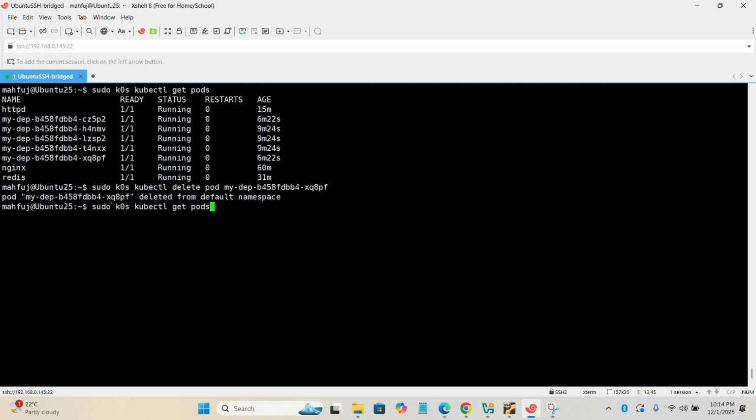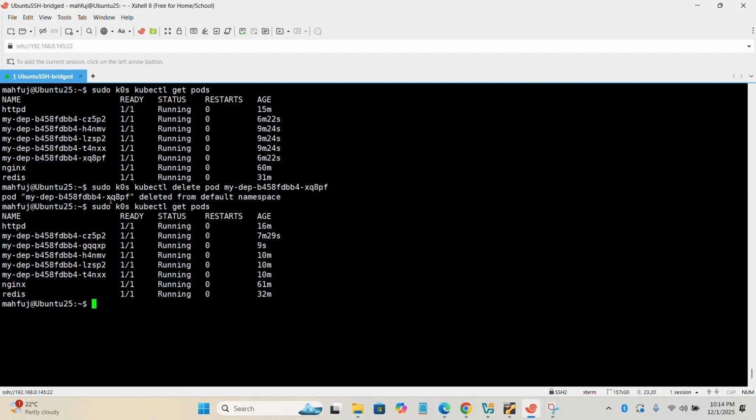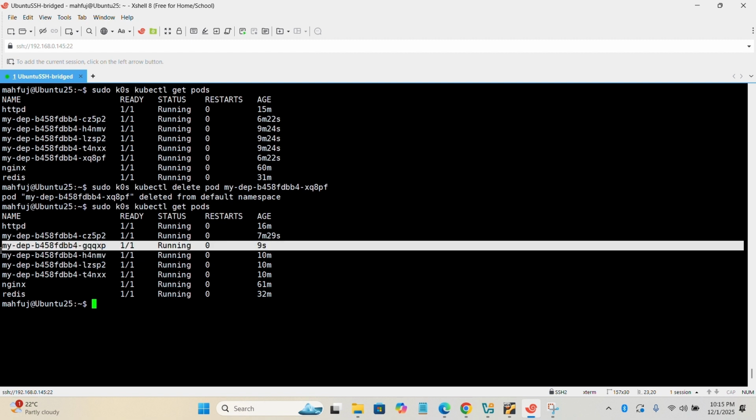But watch what happens here. If we check again, as soon as the pod terminates, Kubernetes detects that we only have 4 pods instead of 5. It immediately creates a brand new pod to replace the deleted one, keeping our application stable and available. That's the power of Kubernetes.